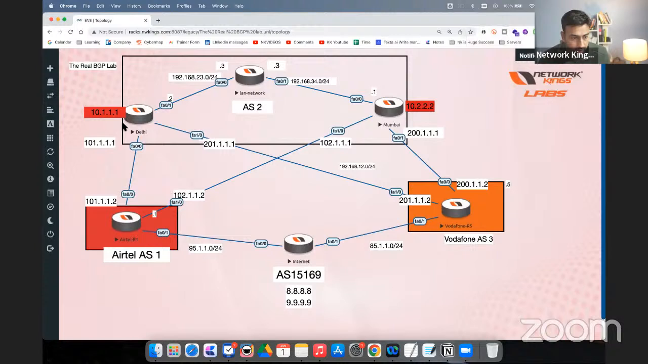Okay, got it. So this is the lab we have. Last time we configured a basic BGP between Delhi and Airtel. So let me open the lab. Delhi, this is my LAN network. Mumbai. I can't find my configurations. No worries.